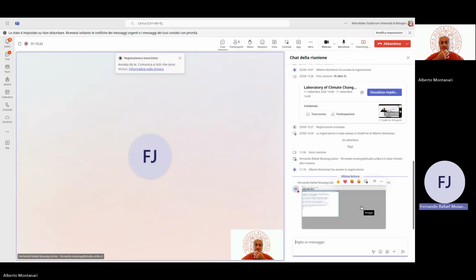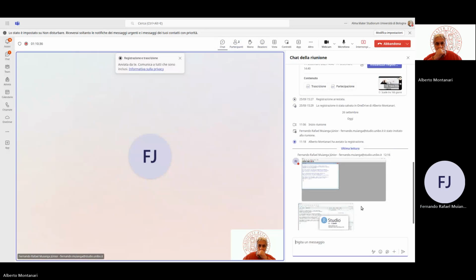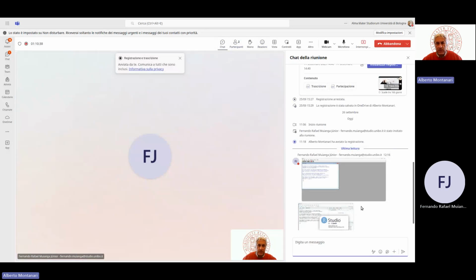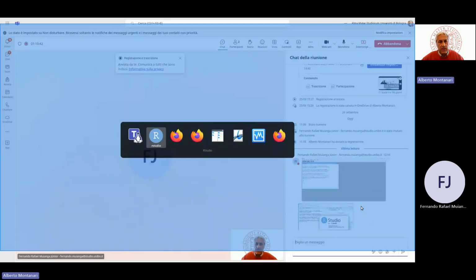Okay, I'm launching now RStudio and I will send you a screenshot now. Okay, good. I send now. Okay, this is perfect. This is RStudio. Good. So you are all set.